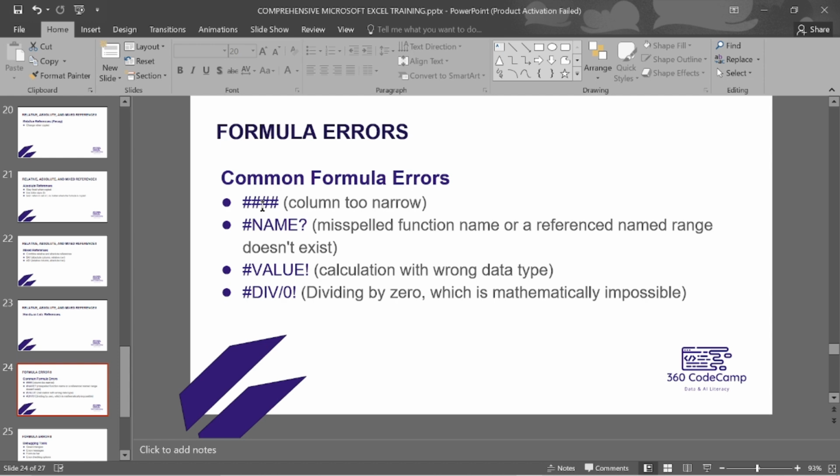Some common errors include the hash. This hash is part of the common errors that you can see, but this isn't strictly an error. Like when we encountered it, I just needed to adjust the column width. It just means that the column isn't wide enough to display the full value. Understand? Inside Excel.